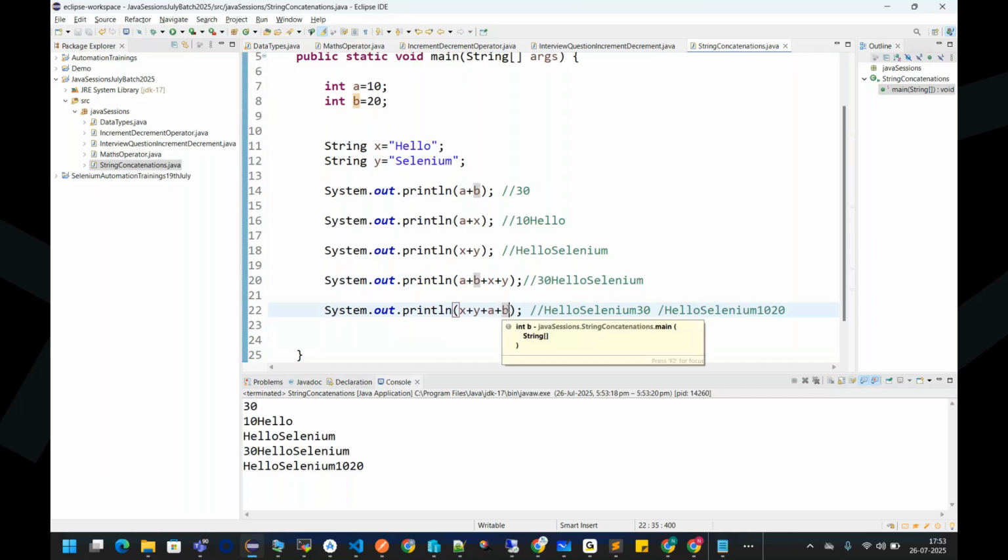20. It's not like that a plus b are done first. It's not a BODMAS operation, correct? Not a mathematical operation. Got my point? So your answer will be what? Hello Selenium 1020. Fine. This is also again an output based important interview question. Now see this. Your concepts will be cleared now.